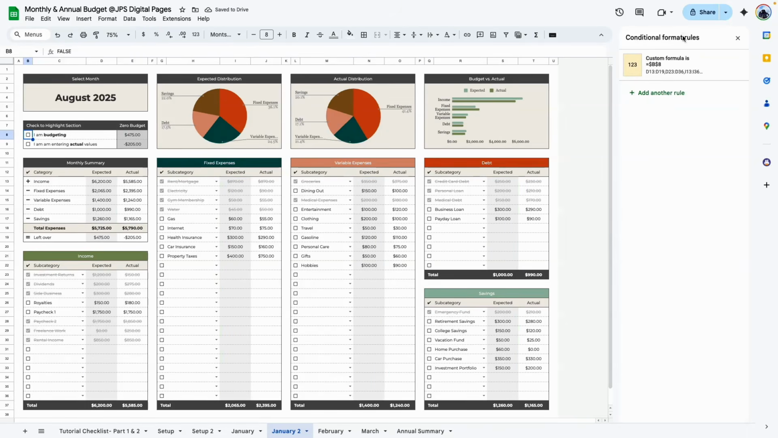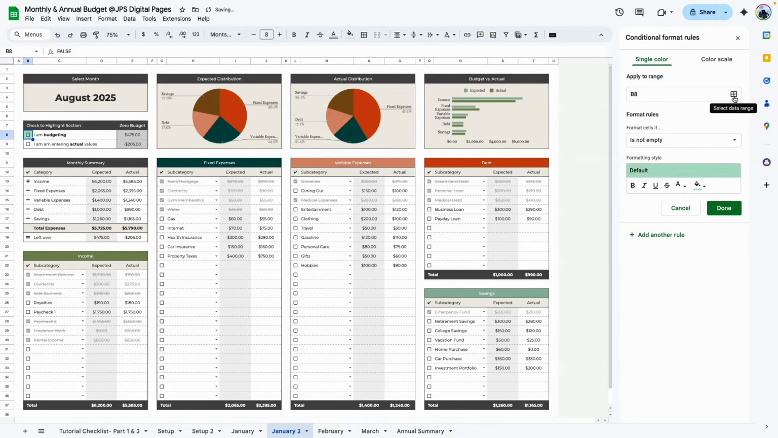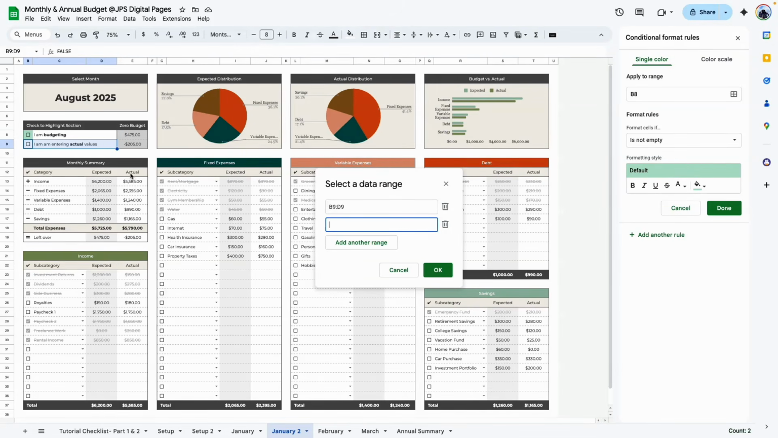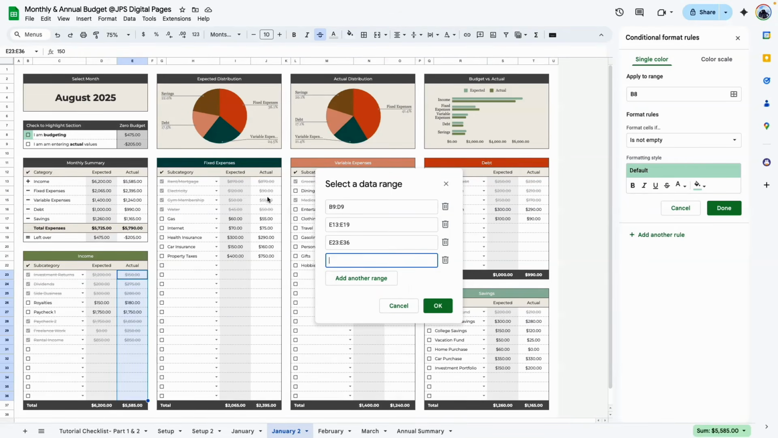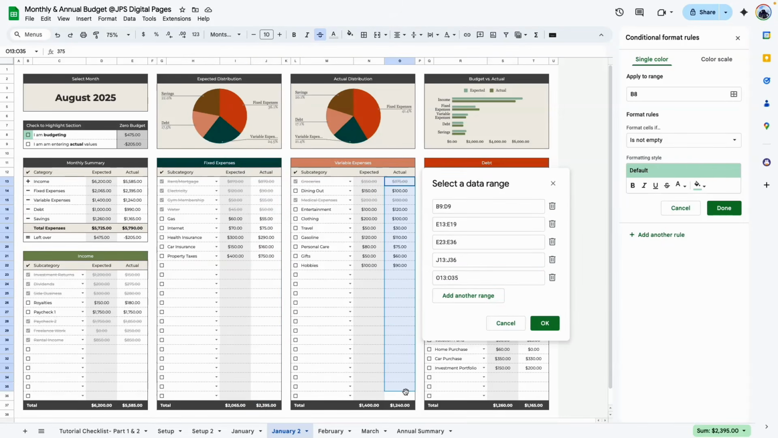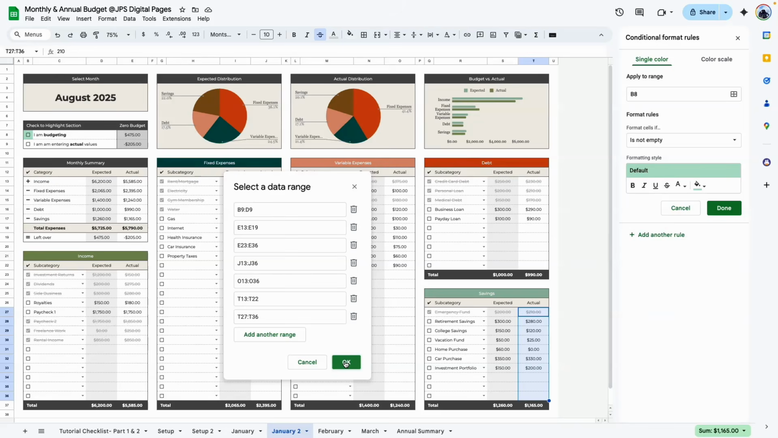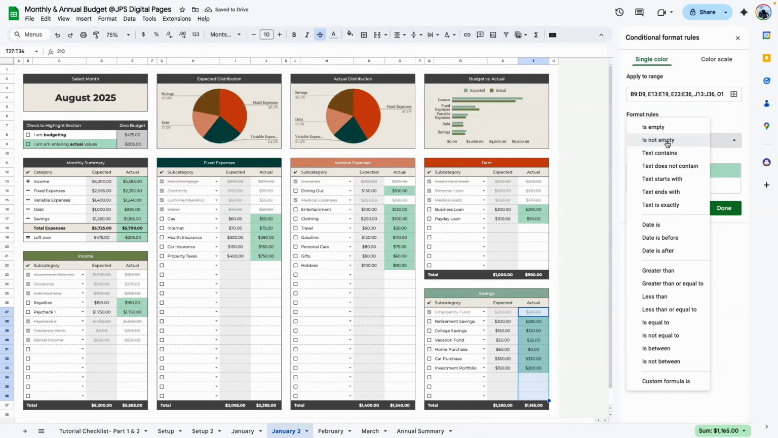We have conditional formatting open, add another rule, click on select data range. So we'll add all the ranges we want to apply formatting to. We'll start with this range right here, add another range. Now we're selecting this column, the one that says actual. Everything that says actual is going to be selected instead of expected or budget. So the exact same idea, but we're selecting a different range. After all the ranges have been selected, click OK and change the formatting rule.